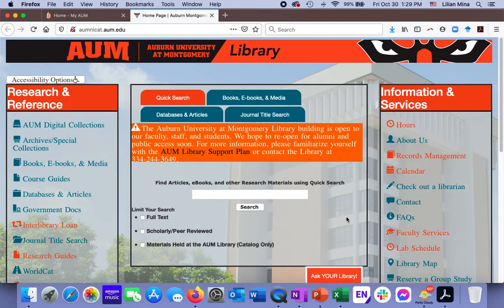So you see here, quick search, books and ebooks, database and articles, and journal title. We'll just do a quick search for your essay. And always mark full text so you can read the entire text, okay? Not just a brief abstract or anything. Let's say, for example, you're talking about college admission. This is your topic, this is what you want to learn more about. And you'll click on search.